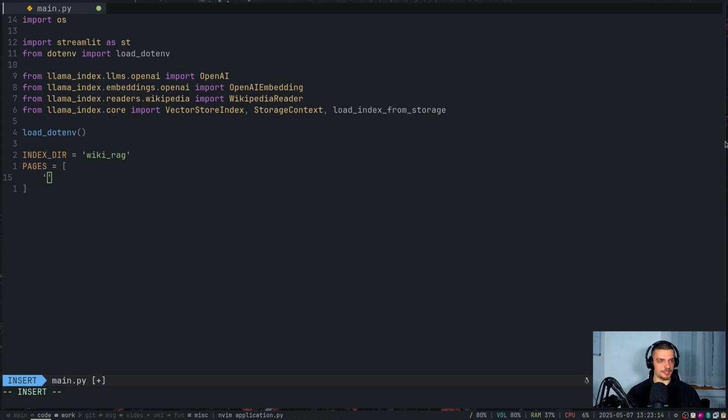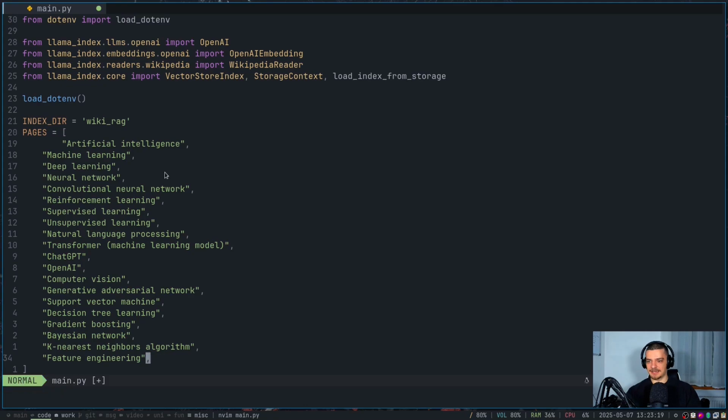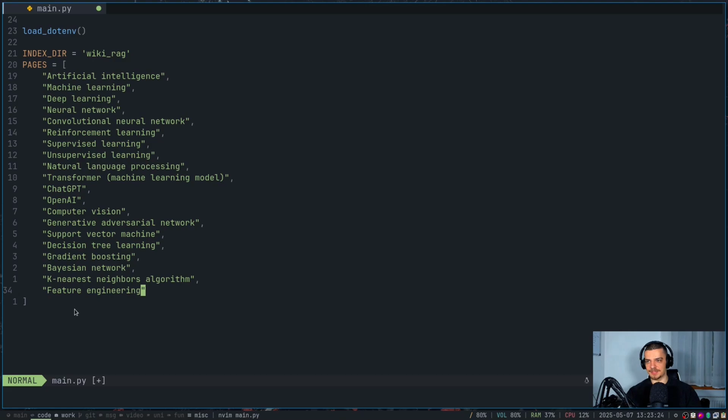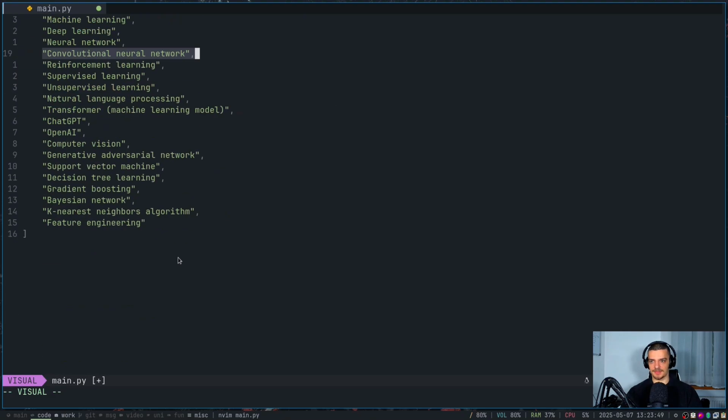So I'm going to copy paste here from my prepared code the pages. And this is what it looks like when it's done. So whatever pages you chose, you just have them here in a list. So this means it's going to pull all these pages from Wikipedia, and it's going to be able to retrieve them as context, which means if I ask a question about convolutional neural networks, it's not just going to answer from its knowledge. It's not just going to answer from the weights and biases of the model. So from the encoded intelligence, it's going to actually retrieve the article from Wikipedia and then base the answer on that context. That is the idea here.